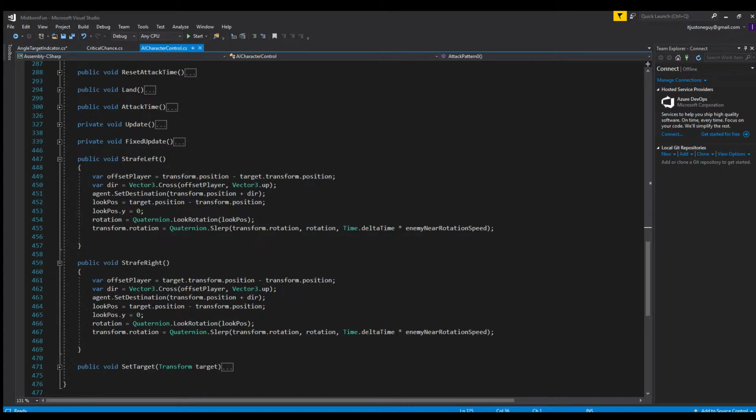Okay, now this is the code that allows a NavMeshAgent to strafe left and strafe right. Basically right here, we have this variable offset player, and it's just the transform position of the NavMeshAgent minus the target position. Of course, you'll need the target, which is just a transform or a game object, which is the object you want the NavMeshAgent to strafe around. Now, right here, this is the code dealing with the rotations, which I don't really understand because I'm not too good with that. But this is the code right here. And then you just set the agent set destination, which is the transform position plus the direction. And that'll make it strafe from side to side.